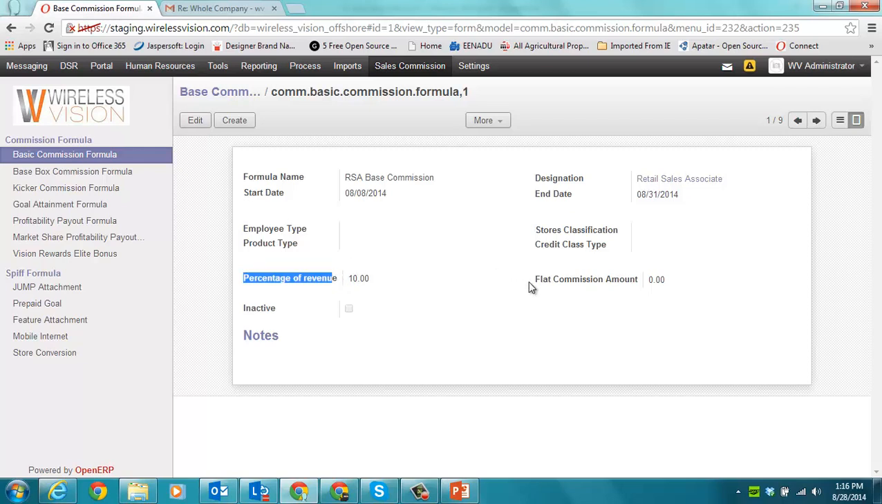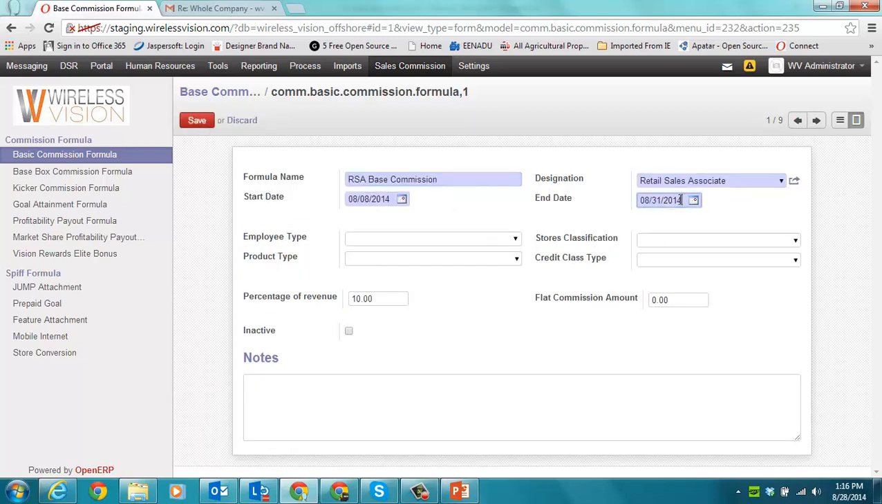Okay. Let's say going forward in the future, you want to make it a flat commission amount. We gave this option. If you keep it 0, it will just calculate only this. If you have something here, it will add that. Perfect. Again, start date, end date. Our plan is to keep 12/31/2020 for everything. Perfect.